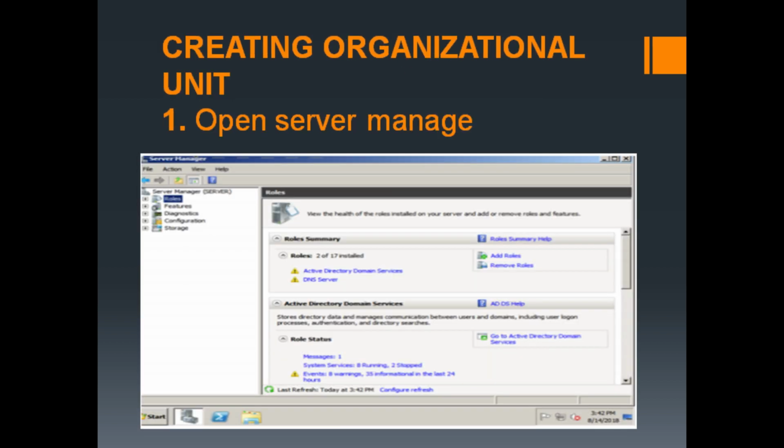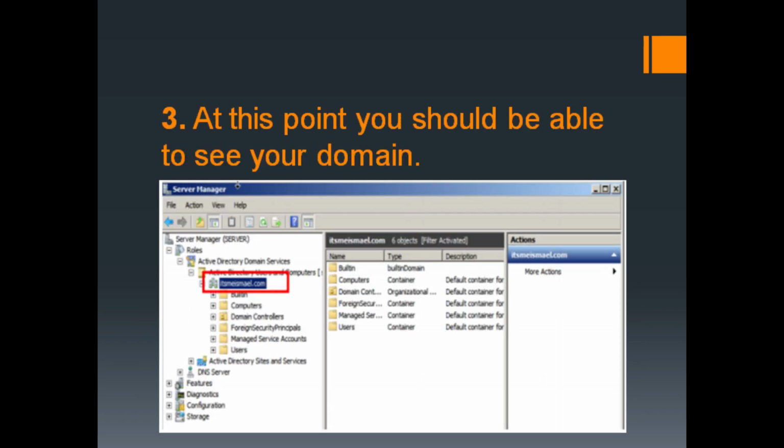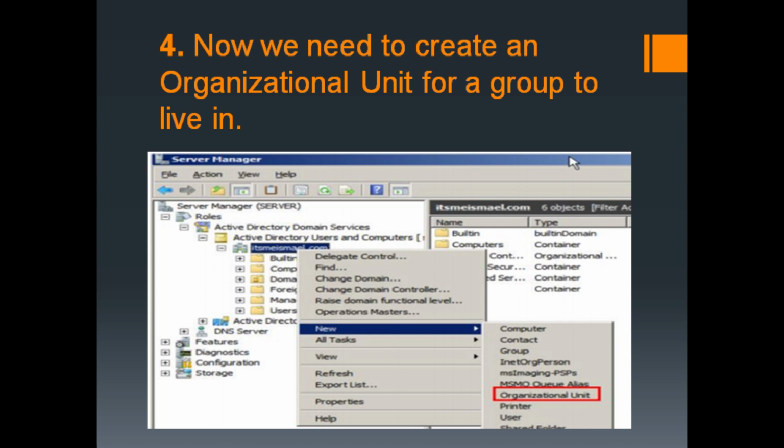Creating organizational unit. Number 1. Open Server Manager. Number 2. Expand the Active Directory Domain Services. Number 3. At this point, you should be able to see your domain. Number 4. Now we need to create an organizational unit for a group to live in.